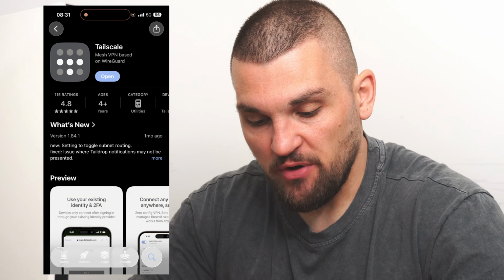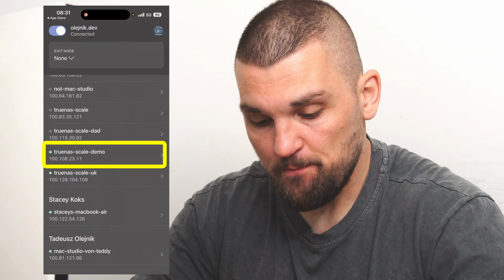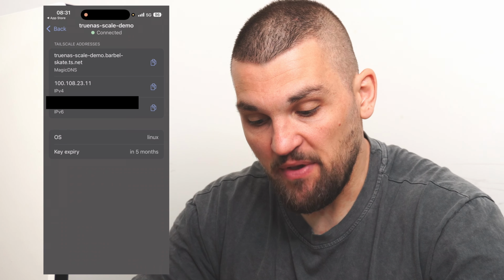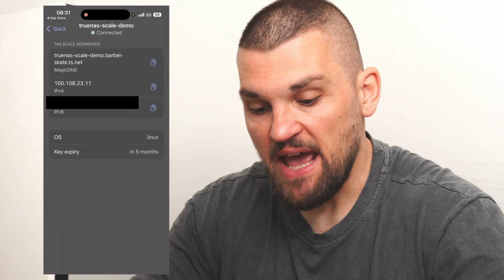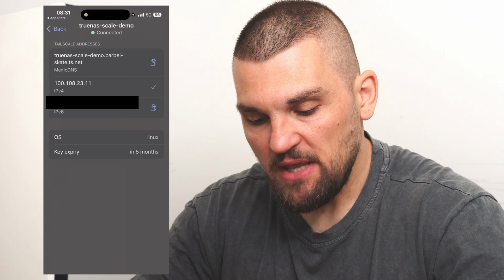And once you open it, you can obviously see that you're connected, and you can see all the other devices on your network. And in my case, what I'm looking for is the TrueNAS scale demo here. And if I click into it, I can see the IPv4 address, which is exactly the one I'm going to need. I can also see the DNS name here. But I'm going to copy the IP address.